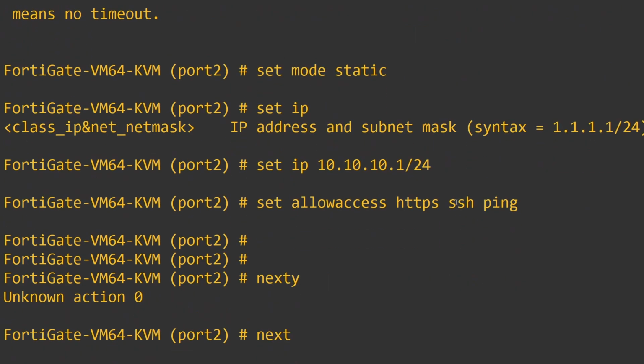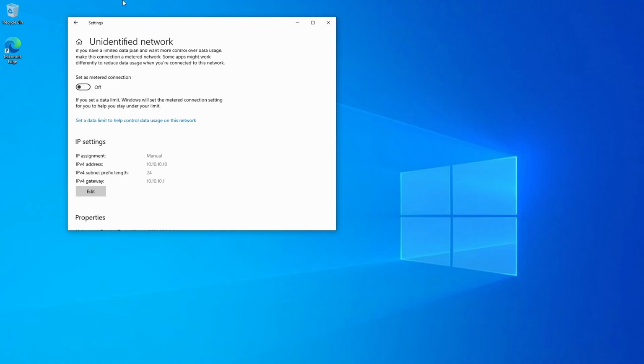Since we did not configure any type of DHCP, what we will have to do on the Windows machine is manually assign us an IP address in the subnet. So we'll go ahead and go there now. Okay, so as you can see, I've assigned my IP address to something in that /24 subnet, with 10.10.10.1, which is port 2's IP address, as my gateway.